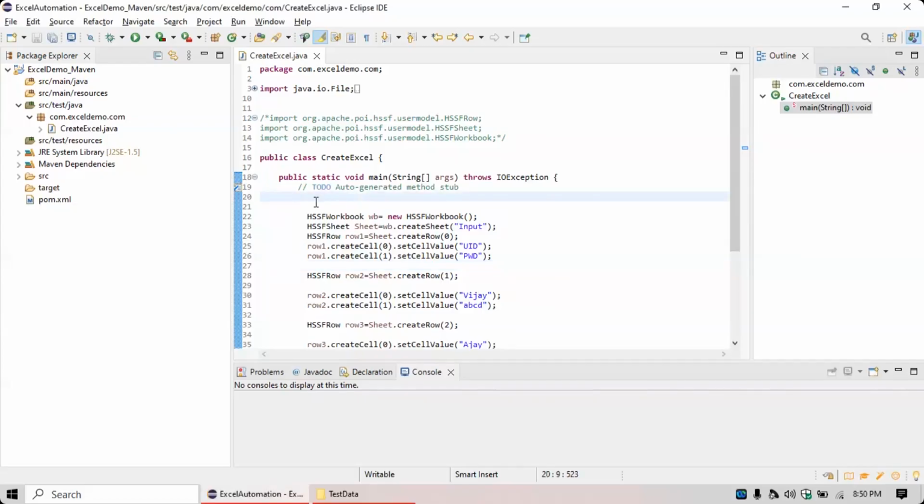So in the last video, we learned how to create an .xls file using Apache POI. If you use the HSSFWorkbook class, you are able to create the workbook, then the sheet, and then the individual rows. If you look here, first you created row 0, that is the first row, and then the next row: 0 is the first row, 1 is the second row, and 2 is the third row.